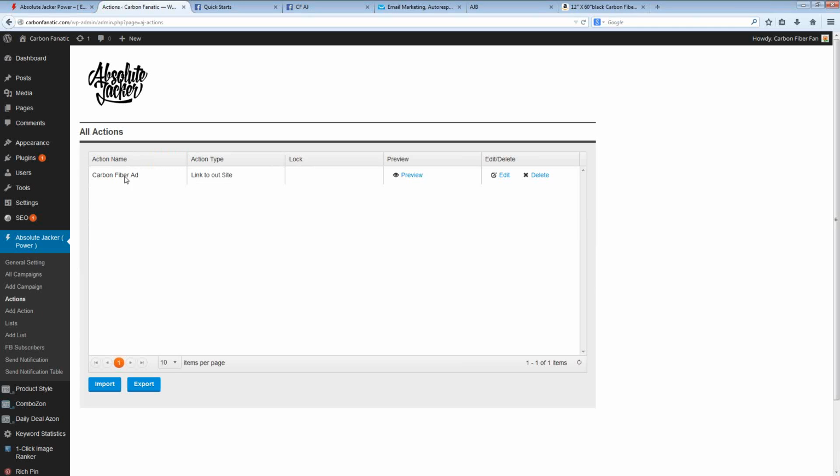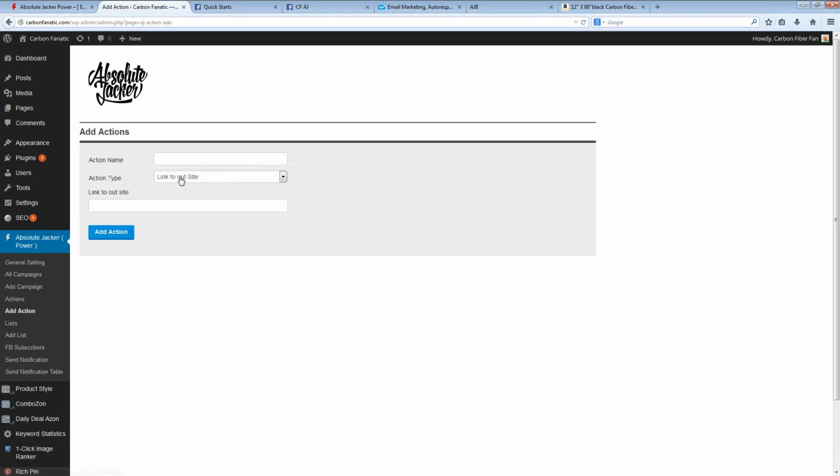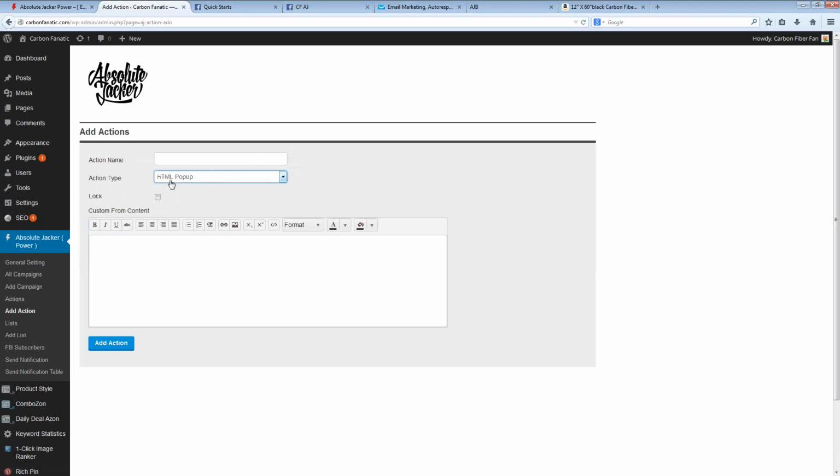So now that I have that completed, I'm going to go ahead and create just a couple more actions here so I have a few things to work with when I go to create my campaign. This time, I'm going to create an HTML pop-up. Once again, I'm going to call this carbon fiber ad, but I'll call it carbon fiber ad HTML pop-up.